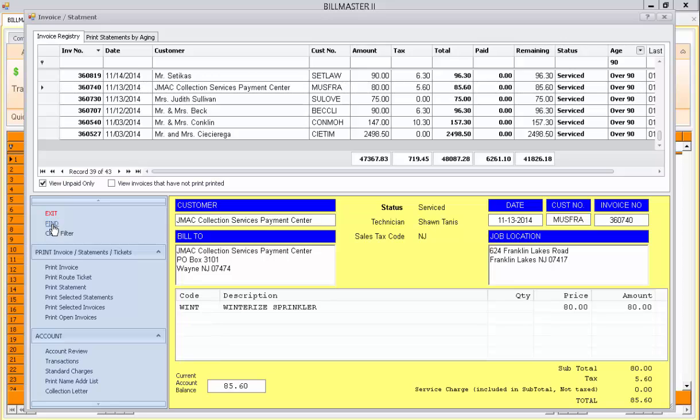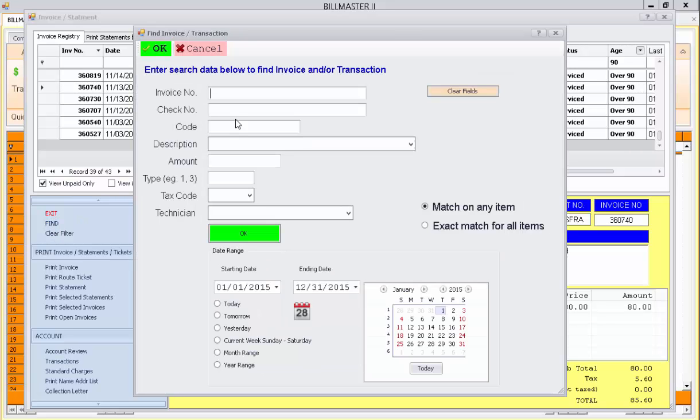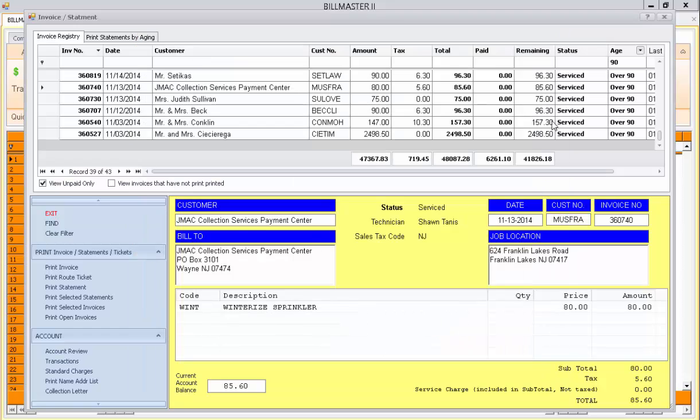If you want to find a particular invoice, you hit the Find button. And then you can search on any of these fields for the date range provided, and it will, again, list them up in the Invoice Registry.